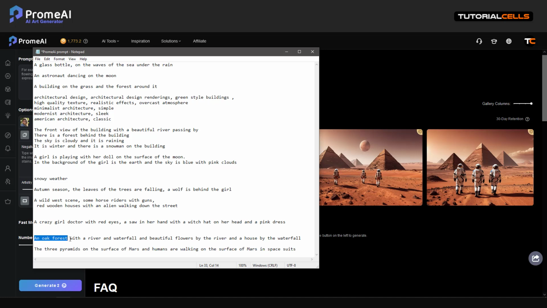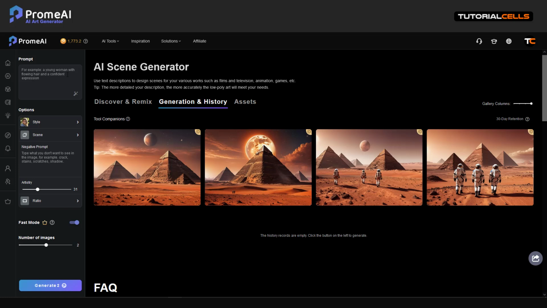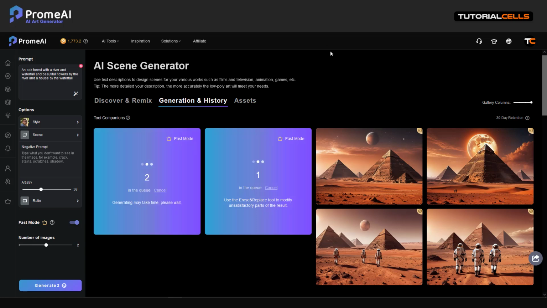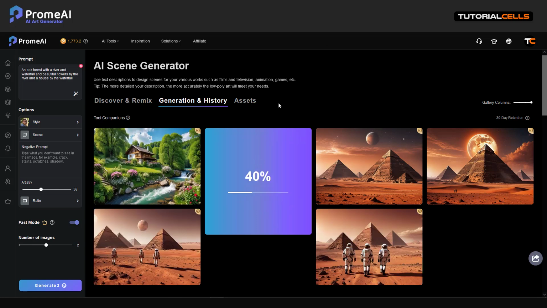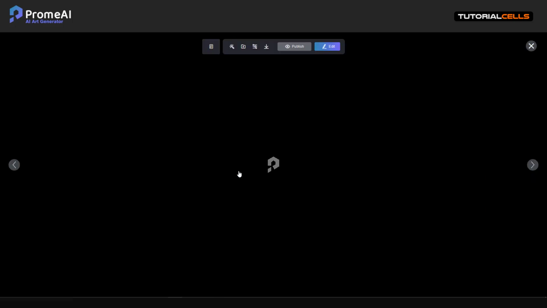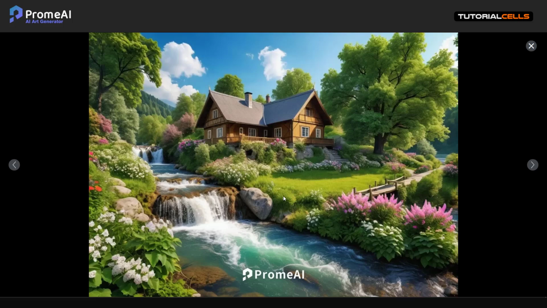The oak forest with a river and waterfall. Type that here. Beautiful flowers by the side of the river. A little bit of trees, and boom. We're generating. Sorry. Let's try. Nice. Interesting. Love it.